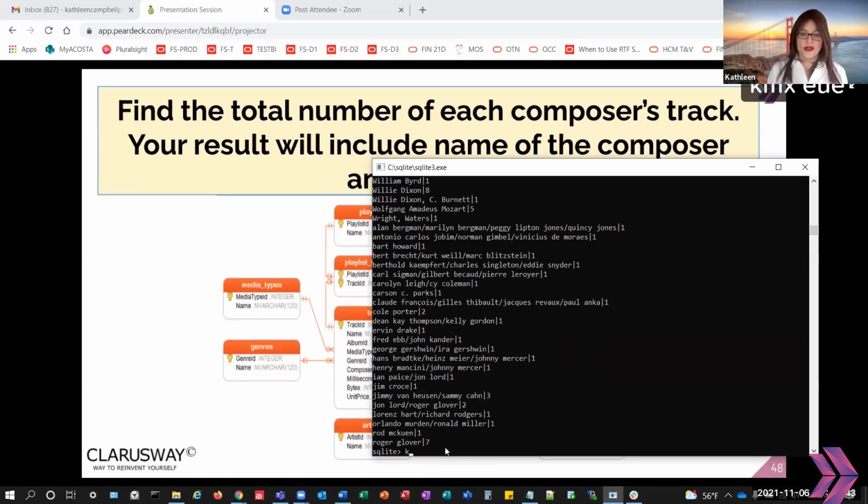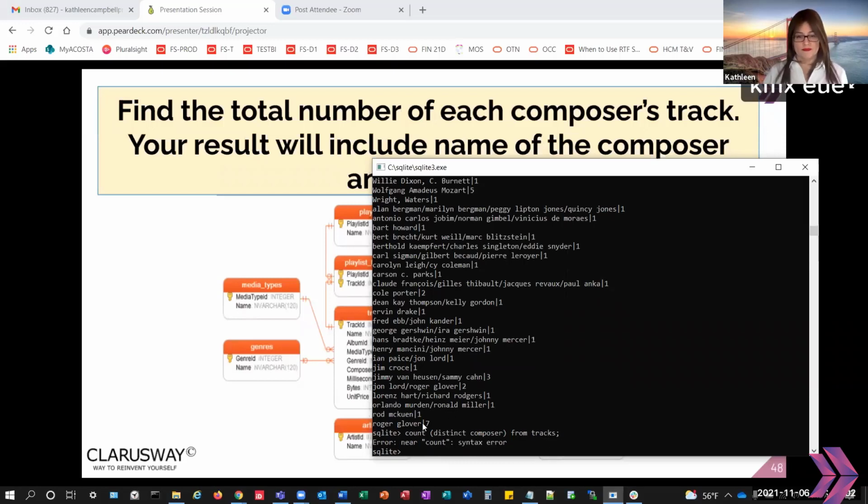So if we try to figure out a little more about how many tracks we're actually looking at there, I want to count the distinct composer from tracks. Happens. All right, I used the wrong word there. Get used to it.